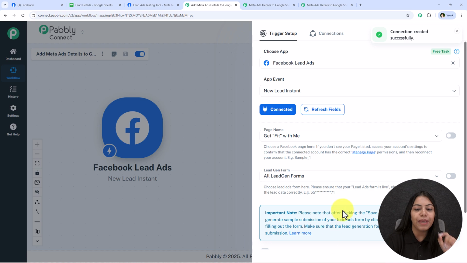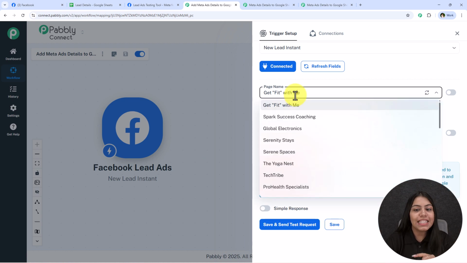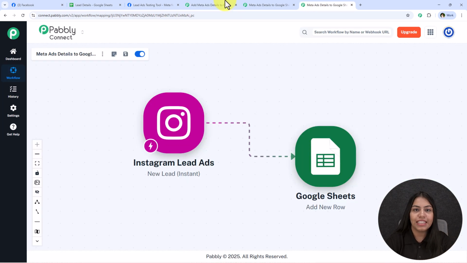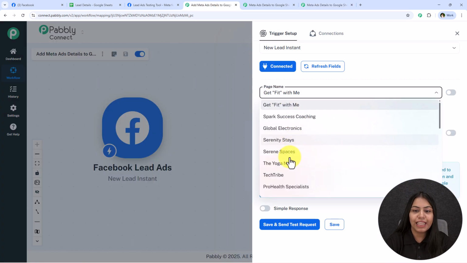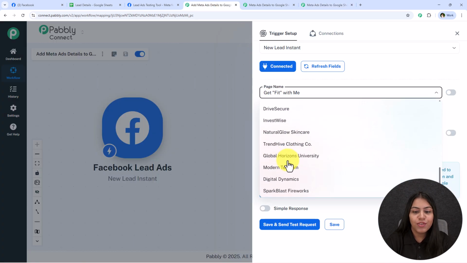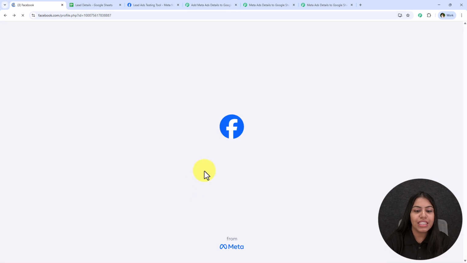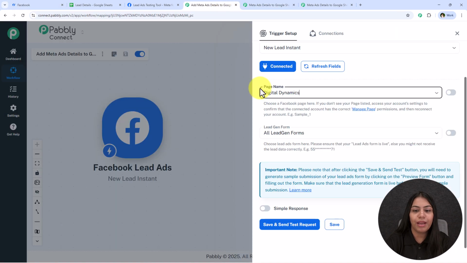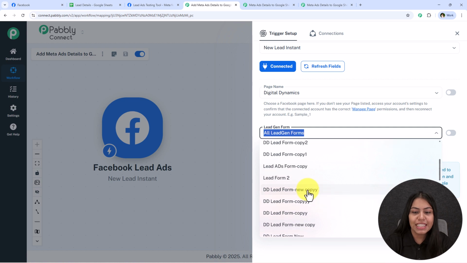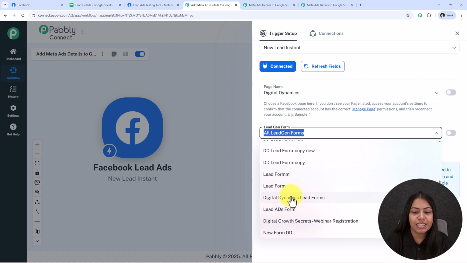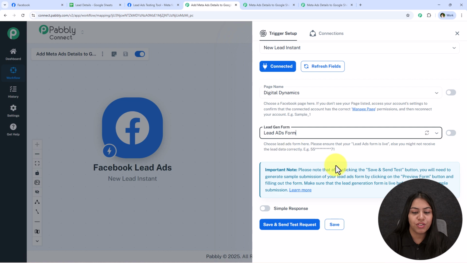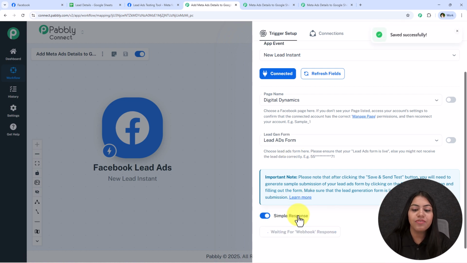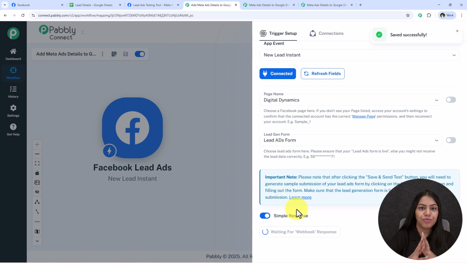Now we have to select the page name and the lead gen form. This is the same procedure for Facebook lead ads and Instagram ads. Alright, so we have to select the page name right over here. So I'm going to select the name of my page, which is Digital Dynamics. And now what I'm going to do is for the form, I'm going to select it as lead ads form because this is the form for which I want to create this automation. Now we have to turn on the simple response button and click on this save and send test request. We have turned on this button because we want to capture the response in simpler format. Now after doing this, it is saying waiting for webhook response.